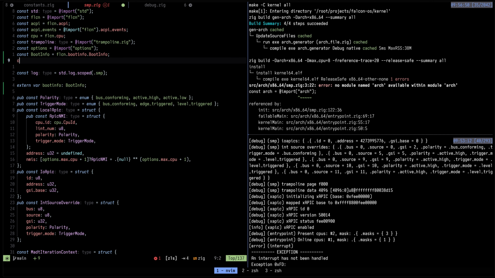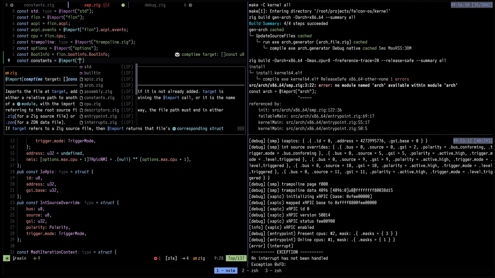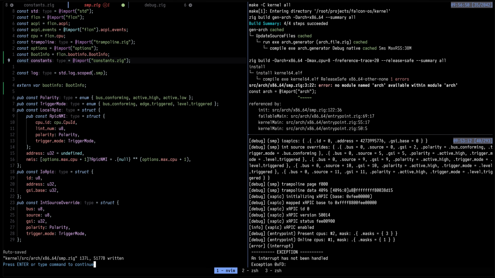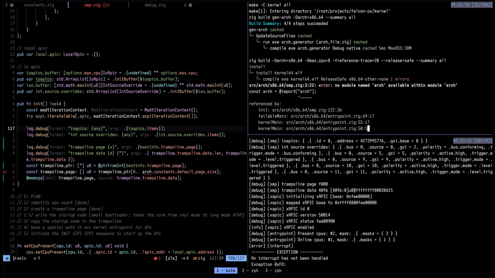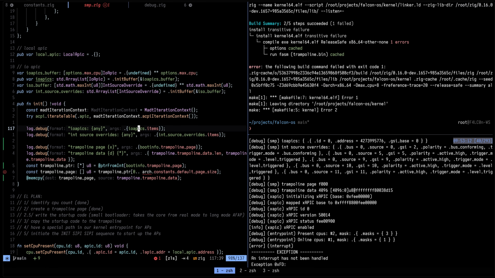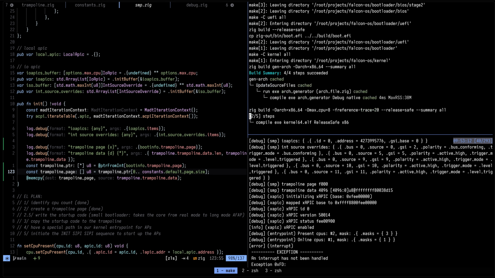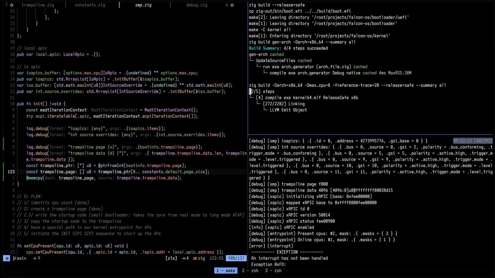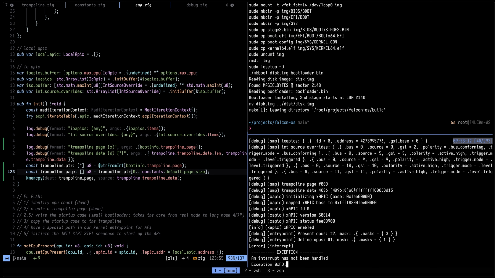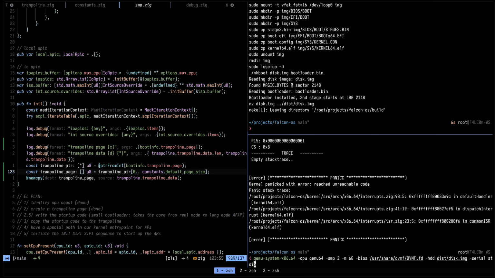Right, so what we need is actually just constants. That's import constants. Let's say. Right. Of course, here we need to remove this. Okay.